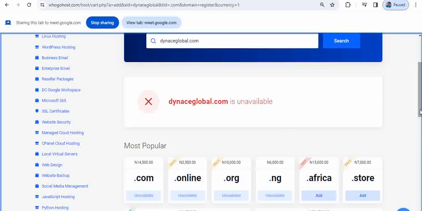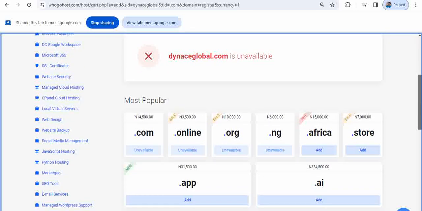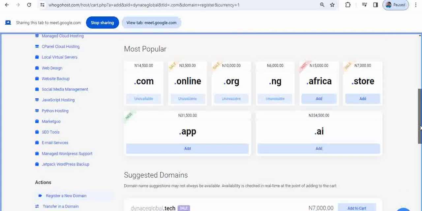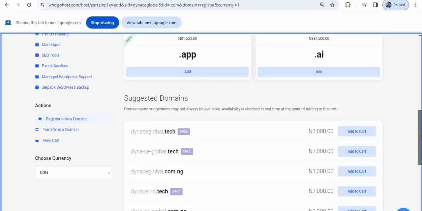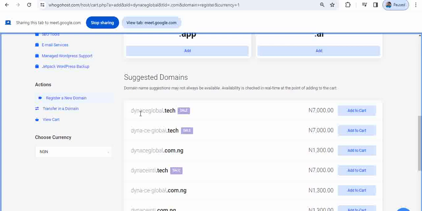And they are telling us the most popular domains. .com domain is now 14,000, .online, .org, .ng is now 6,000. Domains have gone up. Dot app is now 31,000. Dot AI is now, wow, domains have gone up. So it's giving you suggestions now, like dynisglobal.tech. It's giving you suggestions of whichever one.